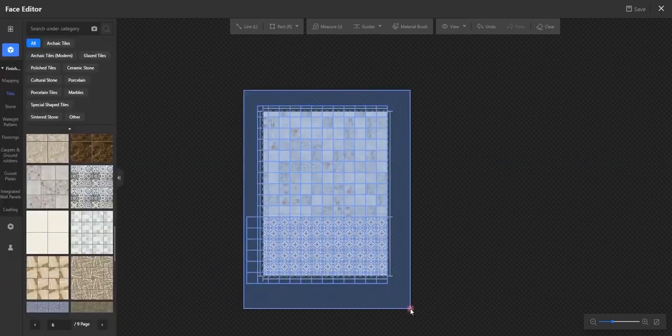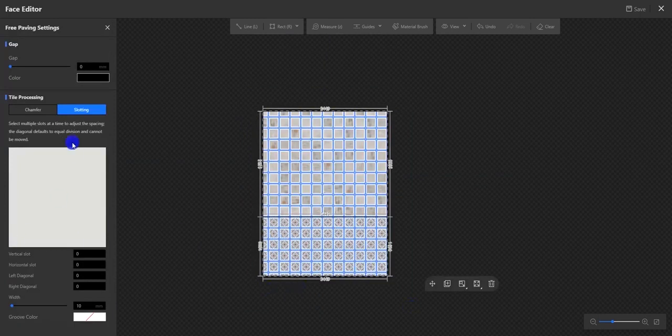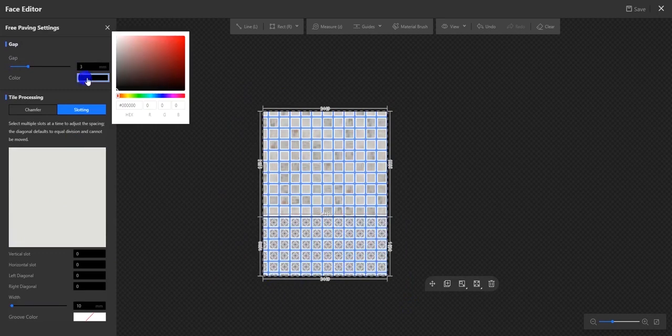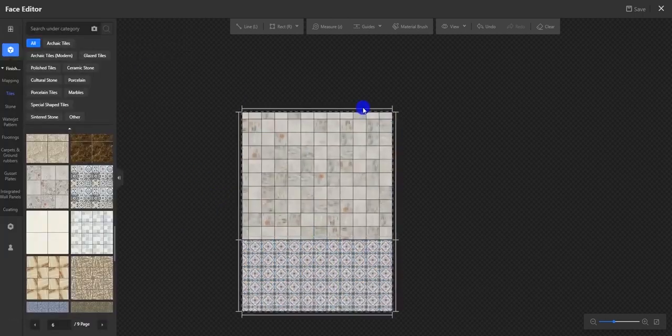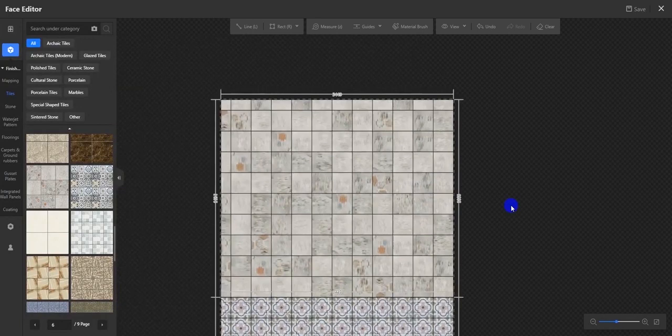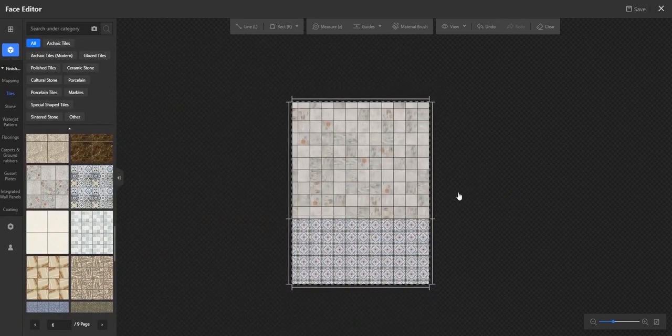Hold Shift to select the whole face. In the left panel, you can choose the gap and the gap color. Input 3 millimeters and select some dark gray as the gap color. See? It's clear to view the gap between tiles.